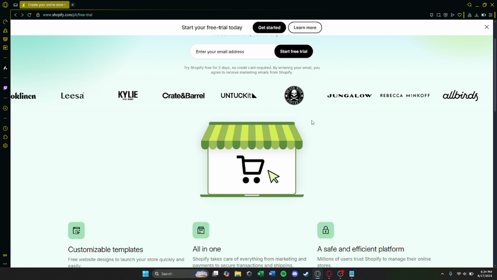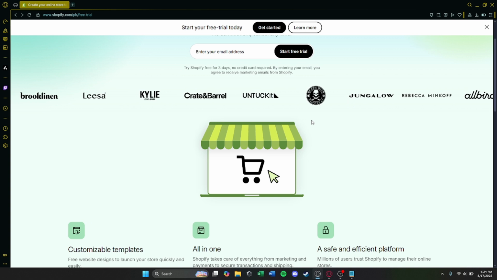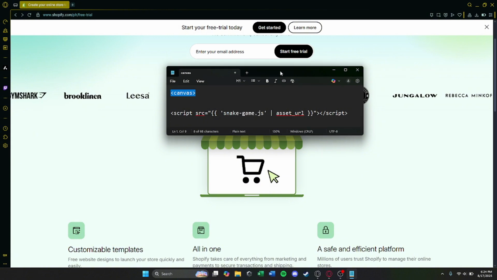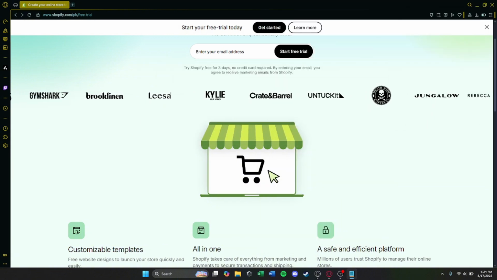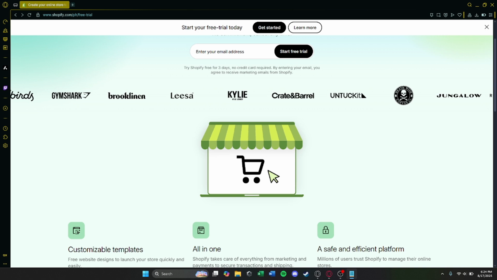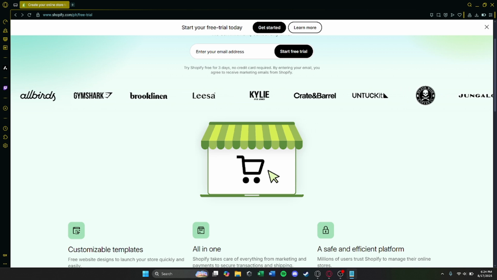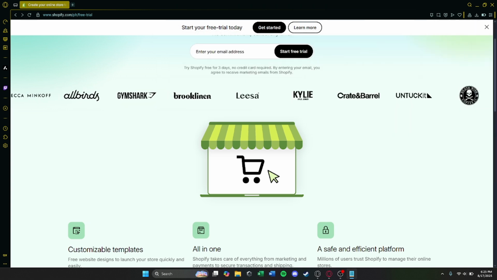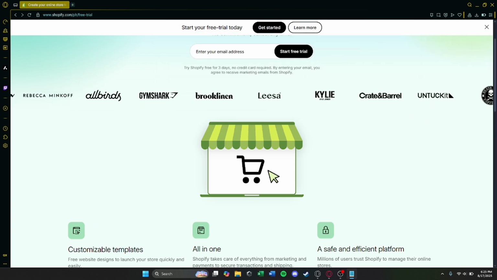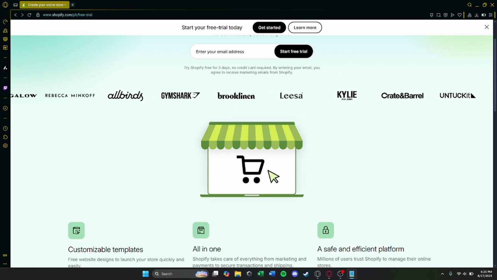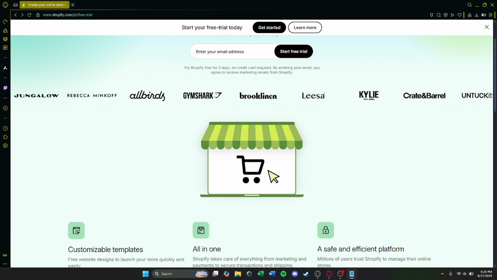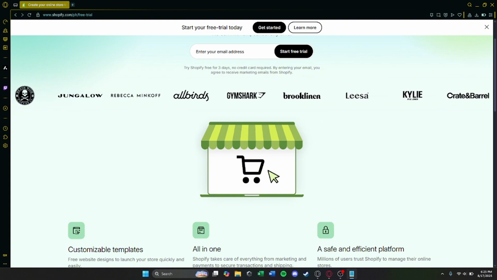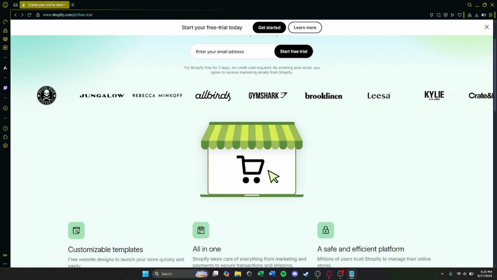Step 4. In your theme.liquid or a specific page template, add this element where the game will appear. Step 5. Link the JavaScript file by adding this code in your code. Step 6. Save and refresh your store. The snake game should now appear where you place the canvas. Step 7. Customize the size, colors, or controls to match your store's branding.